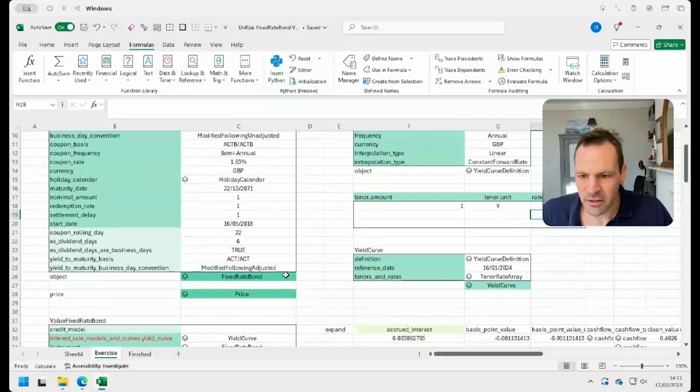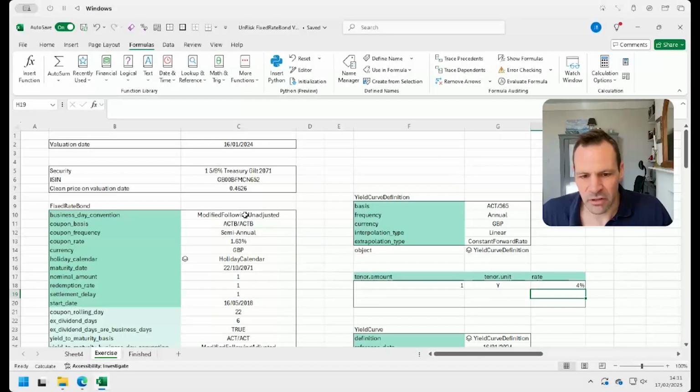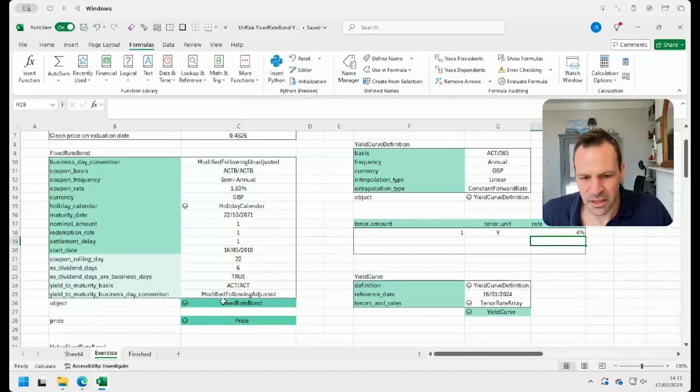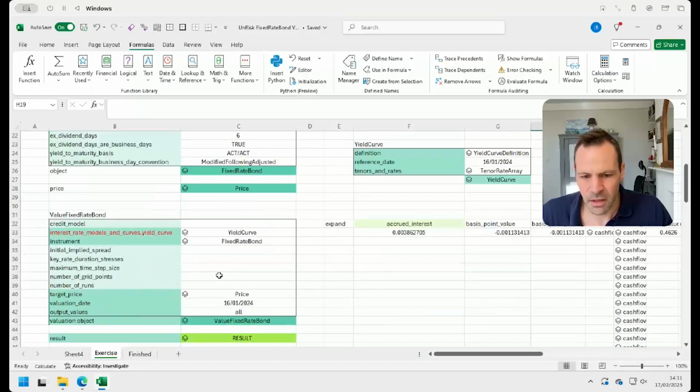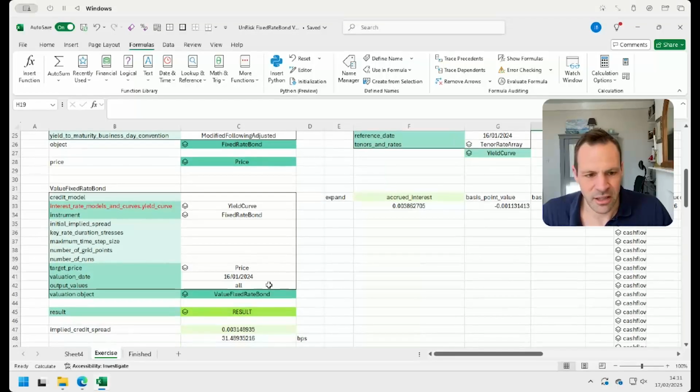So there you go. That's a very quick example. You can see how you drag in the data from the term sheet, construct the Excel objects here, price them, construct the valuation, and then extract the results. So I hope you found this video interesting, informative, and you're ready to start taking on your own challenges with UnRisk EXCEL.